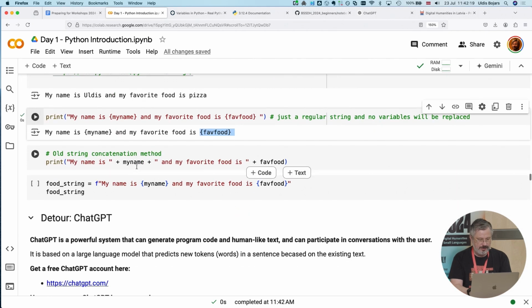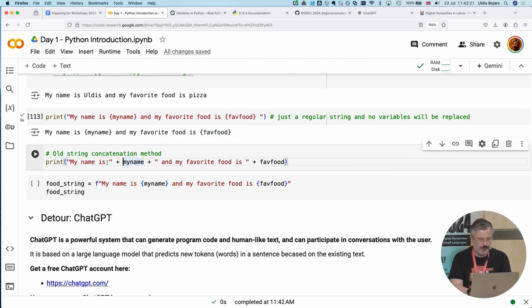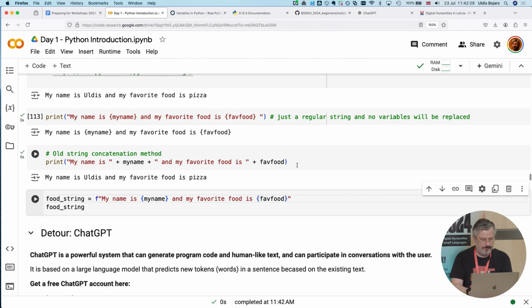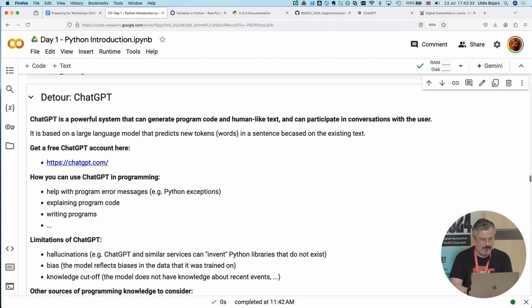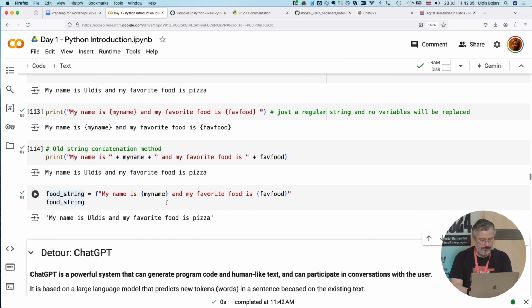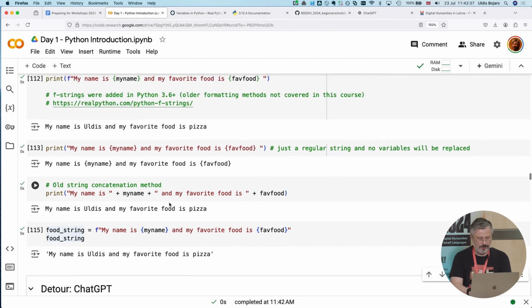And there is the old method, as we could call it, of combining strings that you also saw before using the plus sign. Okay, so different ways to combine strings together. Are there any questions?